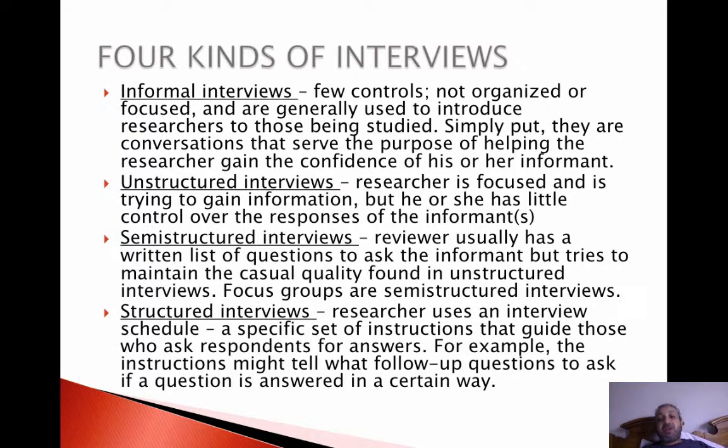Then you have the unstructured interview, and these are much more popular, and these will be used as data collection methods in many cases. Here, the researcher is pretty focused. They're trying to gain some very specific information, but there's still relatively little control, right? It's not as formal as some of the other, as semi-structured and structured interviews, which I'll talk about in a second.